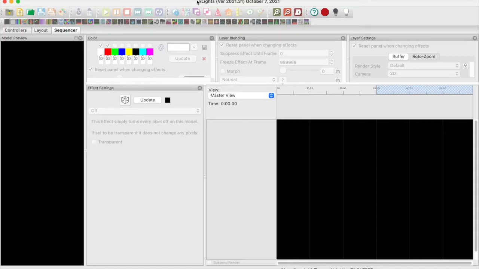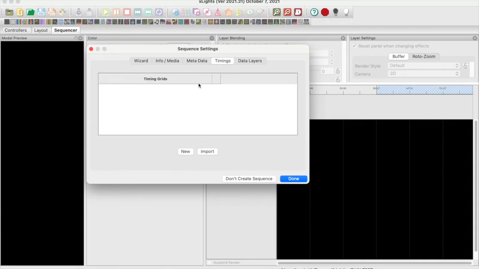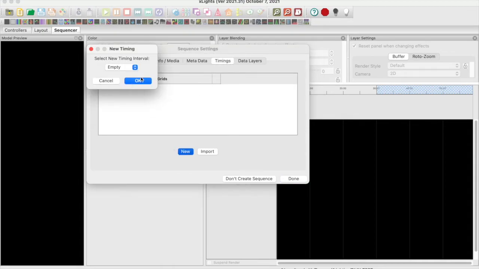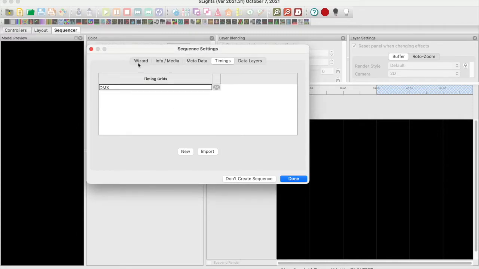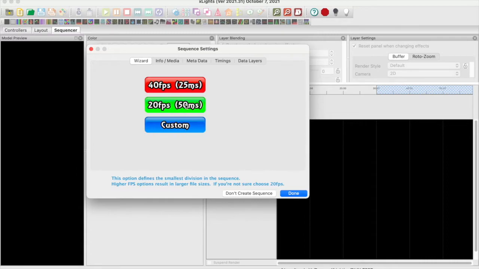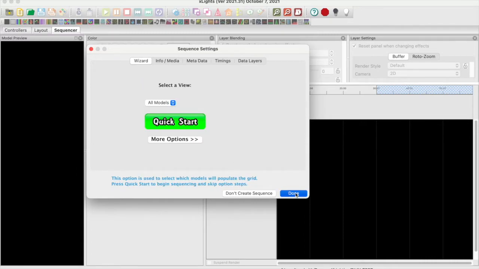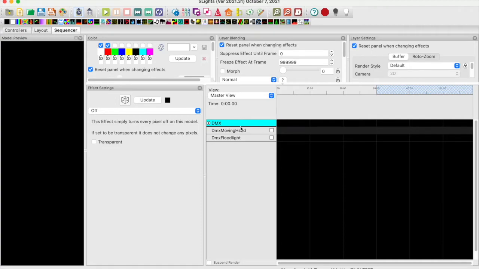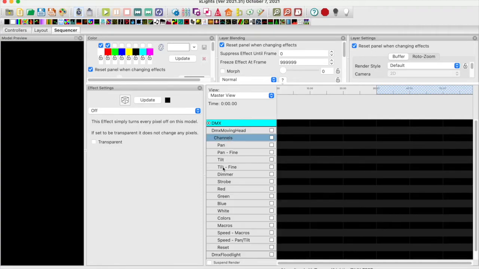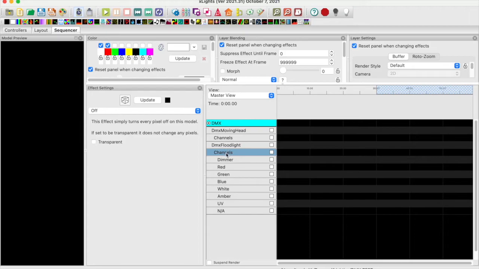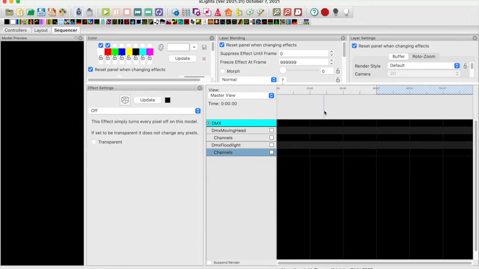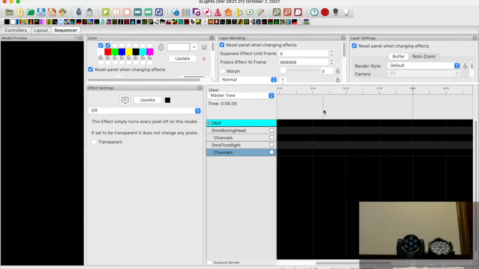Next, go to the sequencer tab. I will create a new animation sequence with a timing track named DMX. Frames per second, 30 seconds long, and auto add the models. Notice when you double click on the models, it will show you the channels, and then double click on the channels, it will show you the descriptions of each channel. This is very convenient when sequencing. Next, I will add a couple timing marks.